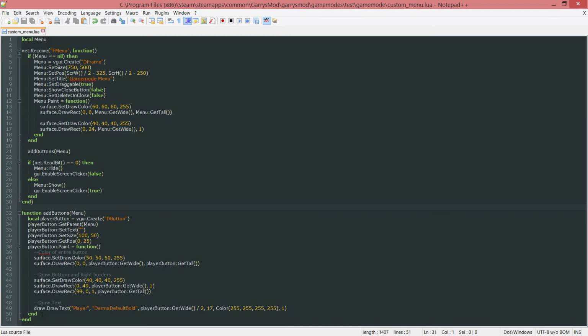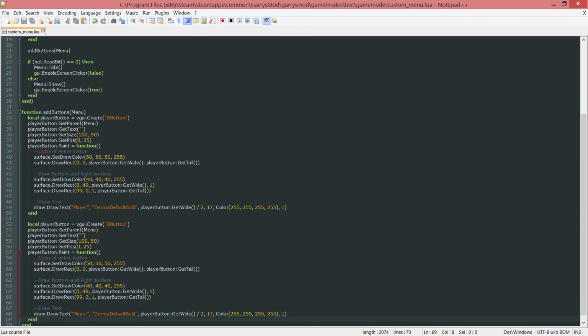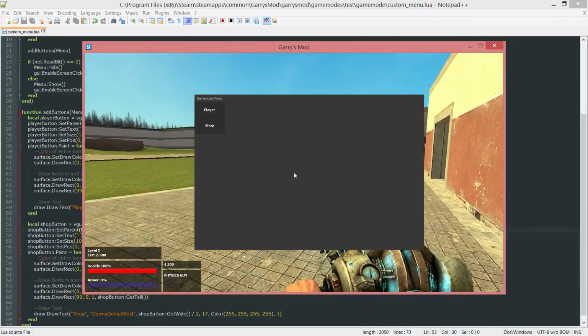And now, in order to add the second button that I want to add, we basically just copy this, enter down a little bit, and paste it, and just change the name. And this is going to be the shop button. So now with this, everything below this that has player button, change it to shop button. And also, since this is not going to be the player button, we want to put the text to shop because it is the shop button. Now we just got to change the position to the X value of 0 all the way on the left, and the Y value needs to be 75. Go back into game, press F4, and as you can see, we got the player and shop button now being drawn on our menu, and that'll basically conclude this part.